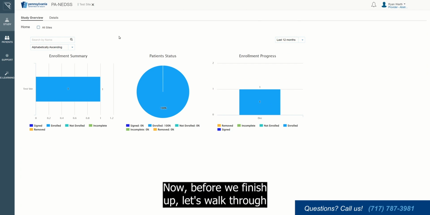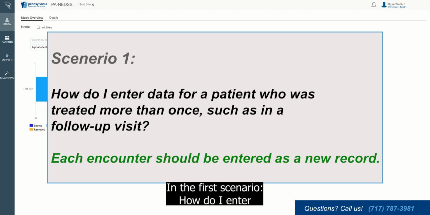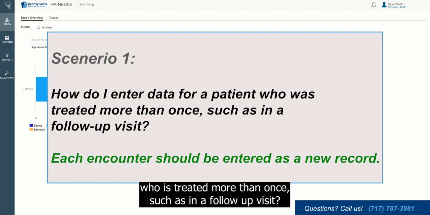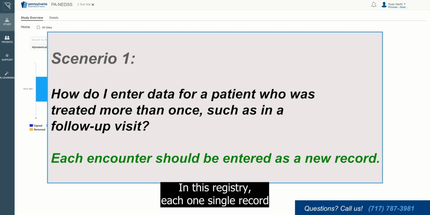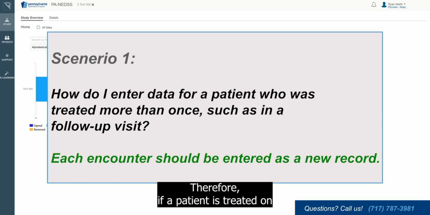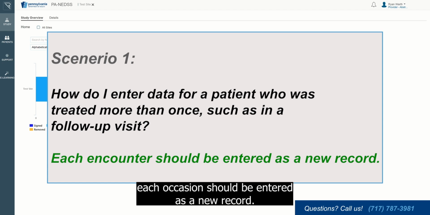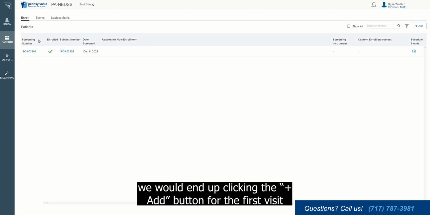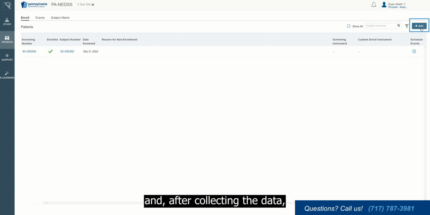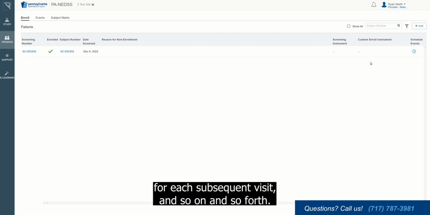Now, before we finish up, let's walk through a few scenarios that you may encounter. In this first scenario, how do I enter data for a patient who was treated more than once, such as in a follow-up visit? In this registry, each single record that is created in the system represents one single encounter. Therefore, if a patient is treated on more than one occasion, regardless of the treatment that was given, then each occasion should be entered as a new record. In this case, we would end up clicking the +Add button for the first visit, and after collecting the data, we'd then click the +Add button again for each subsequent visit, and so on and so forth.